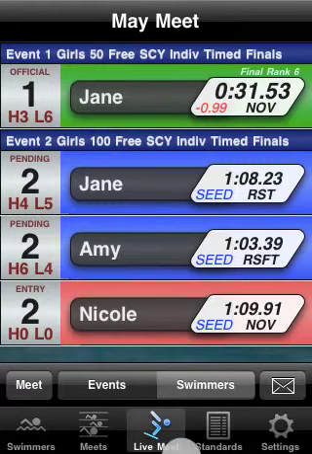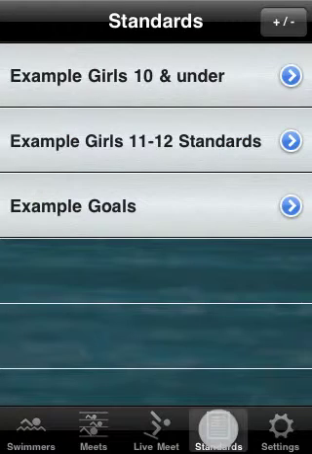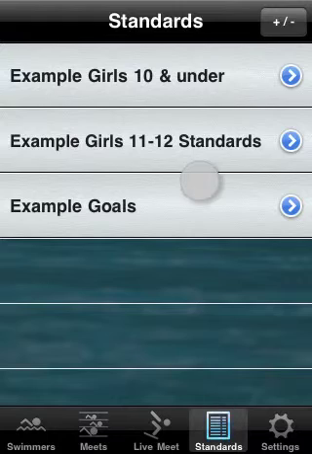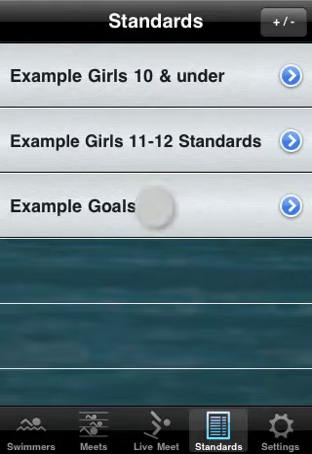Tap the Standards button at the bottom of the screen to enter the Standards view. iSwimTimes has the ability to keep track of a number of time standards. Notice that there are 3 example time standards that come with iSwimTimes. Your swim club or team will have their own standards, and you can enter those here.